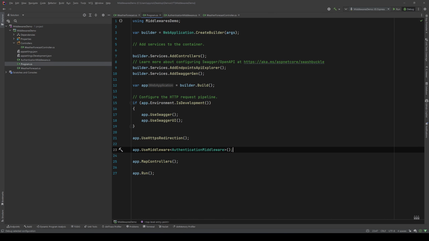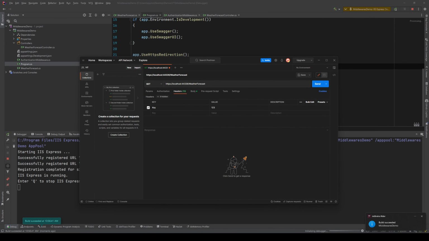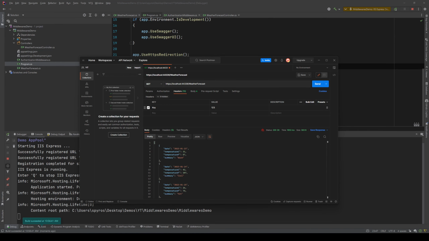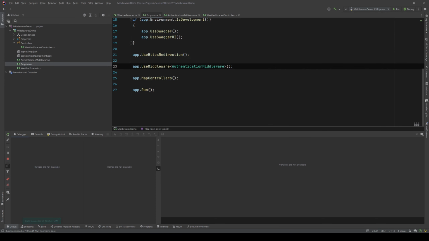Okay, let's debug this, and I'll open Postman, and I have already created a request with the appropriate headers. So I will call that endpoint, and I will get back the weather forecast. But if I change the value to 1, 2, we get a 500 internal server error, and with all the details about our exception. Now that's something we do not want.